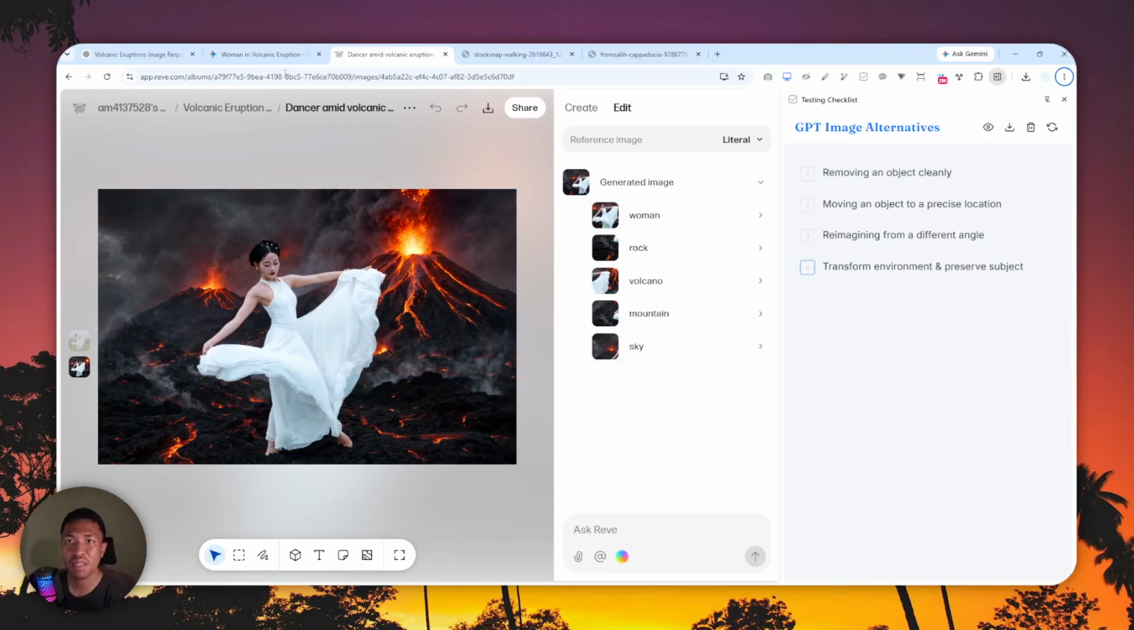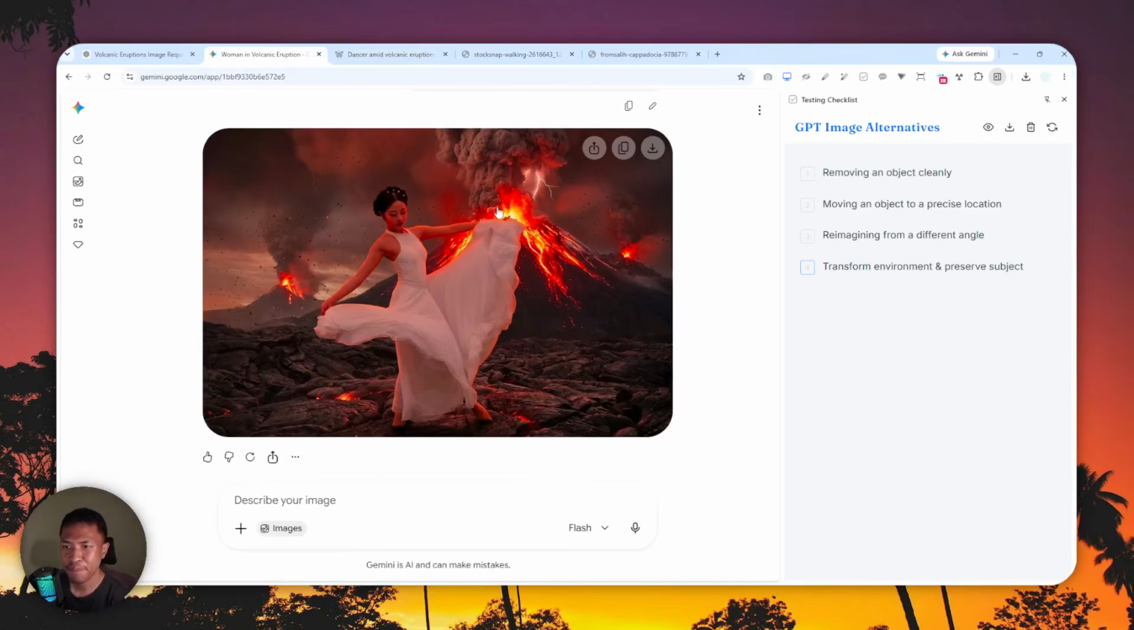But how about Gemini? Okay, it did a better job at being aware of the surroundings, so it is changing the lighting and shadow of the subject.